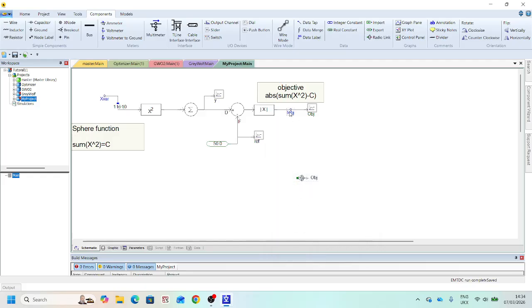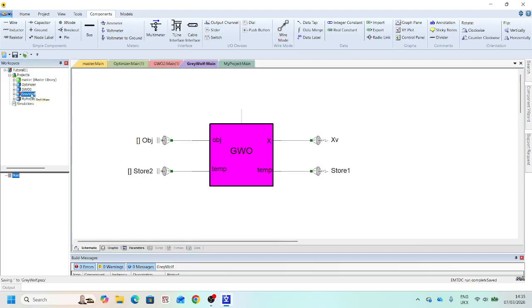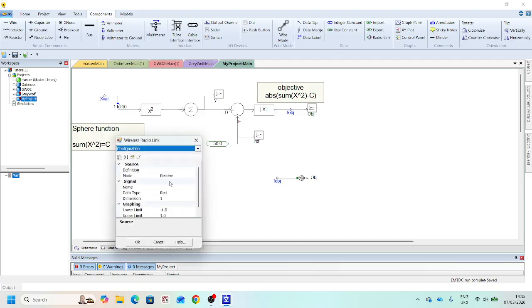And this objective, this is what I will transmit. So now this is the first one. The X variable here should be a receiver, so I will use this one as a receiver, and this is the X variable. There I named this one XV, and the dimension is 10.